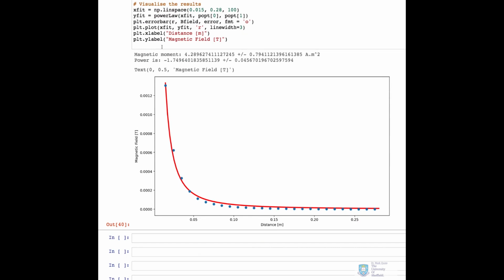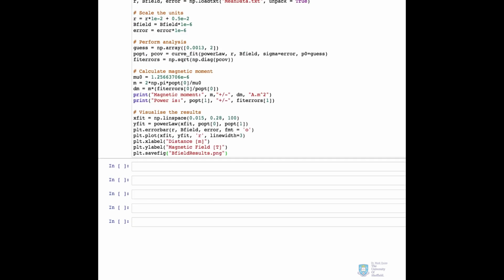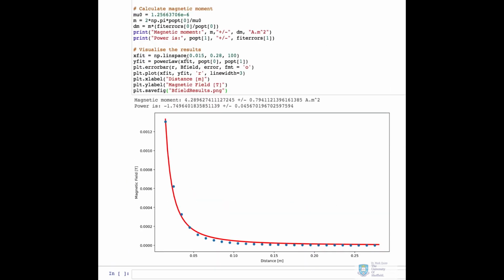So the last thing we need to do is save the figure. So we'll do plt.savefig, and we can save it by default as a PDF for high resolution. If a PDF isn't your preferred format, PNG is another format you can use as well. So now we've completed the analysis. We now know the magnetic moment of our magnet is quite strong. So it's around 4 ampere meter squared. And that data follows a rough inverse square law. It's not exactly to the power of -2, but it's relatively close.